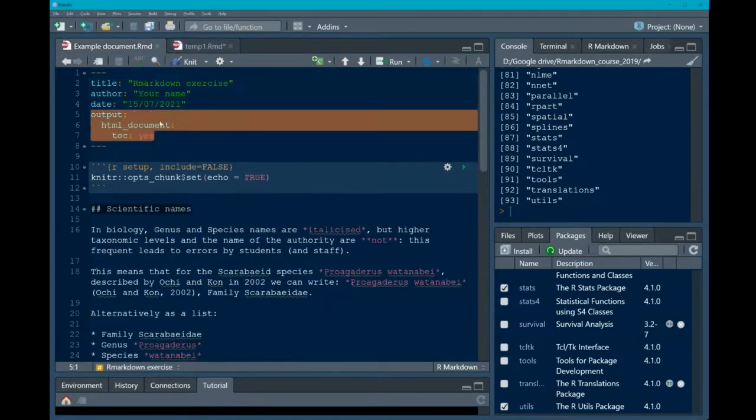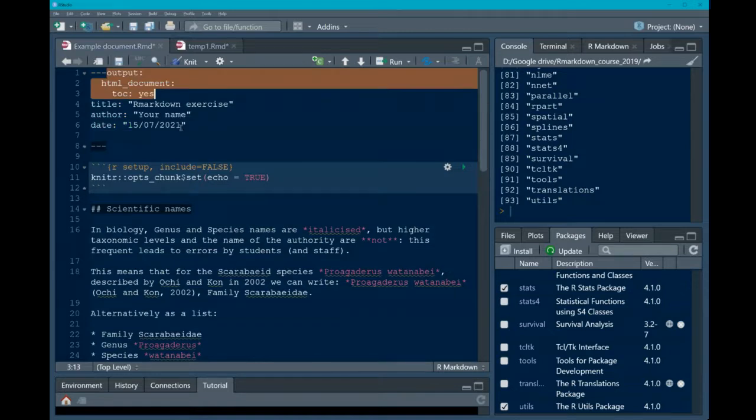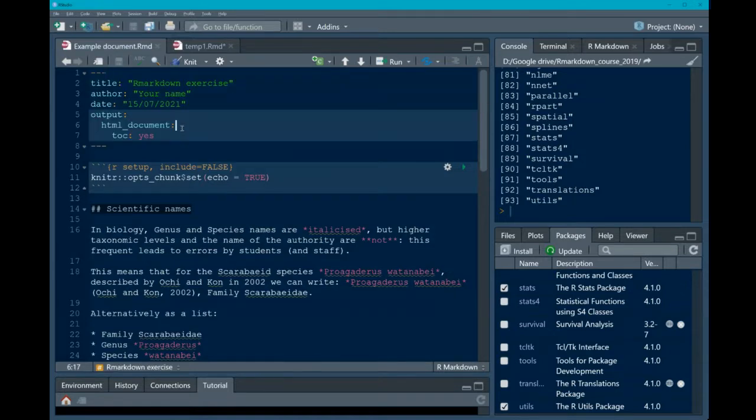What you do is you change it from just saying output HTML document. You indent HTML document underneath output. You add a colon at the end, and then you add this saying TOC yes. So if you put that in your header and then render your document again, you should get a document with a table of contents the same as mine.